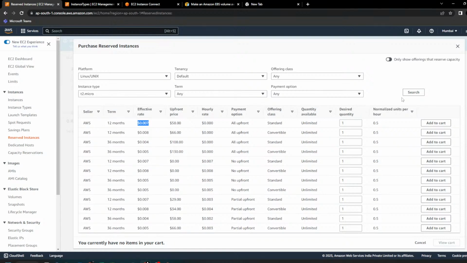T2 micro and search. What is the price of T2 micro? It is 0.012 dollar, right? You can see if I'm paying upfront for 1 year, the effective price is this much. They have given a discount of 0.005 dollar. If you are paying no upfront payment, so I will pay every month, then their charges are 0.008.